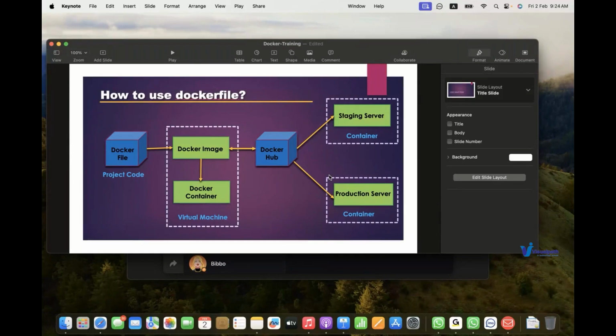And point number two: why do we need a staging server? When we are directly pulling the container from Docker Hub, why do we need a staging server? Normally, we never push applications directly to the production environment. We never do that, right? Step by step, we move, right?